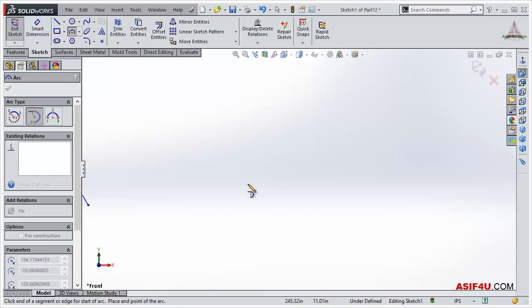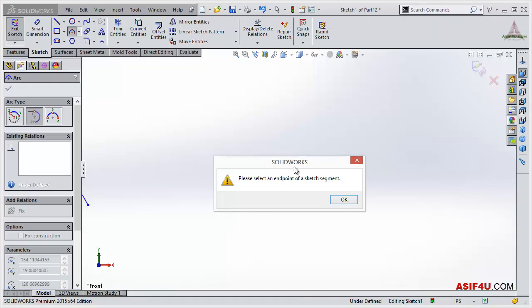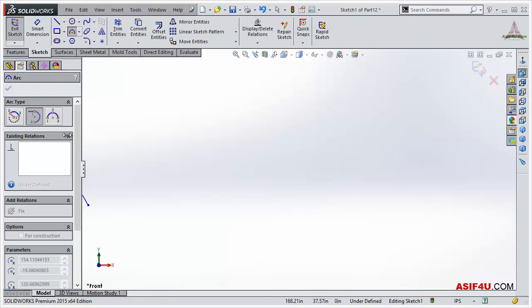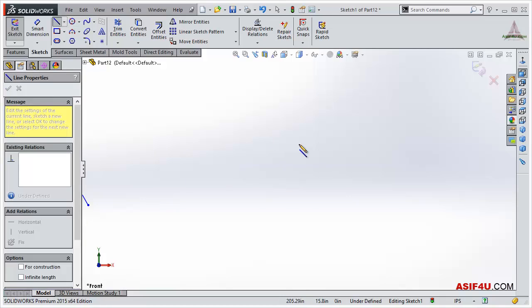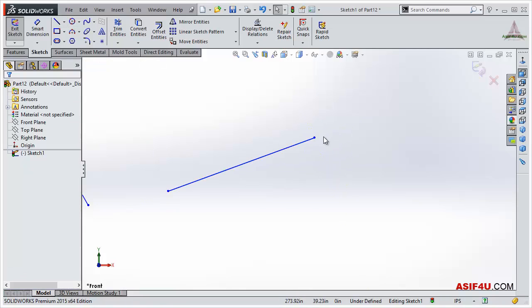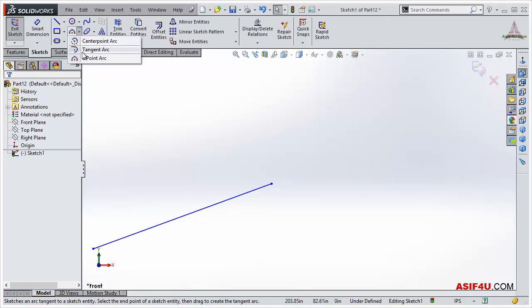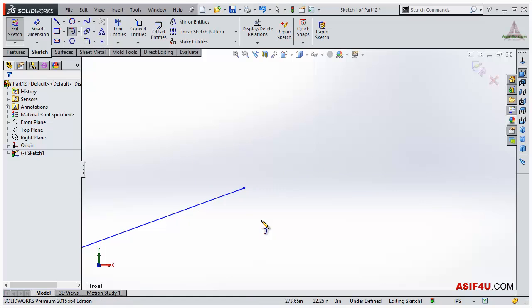I will select this. If I try to make this, you will see this will give you a warning, because if you want to make this type of arc, you need another sketch entity. So first I will create that sketch entity. Let's say I will create this line. I need help from this line to make that arc, because the name of this arc is tangent arc. I have to make a tangent with this line. So I will select this point and it will create the tangent relation between this line and the arc. And you can see I can create my arc from here.